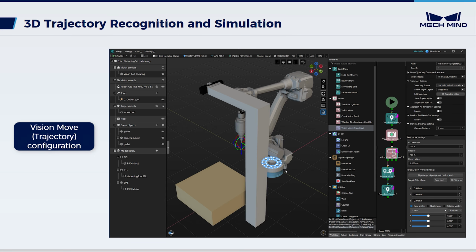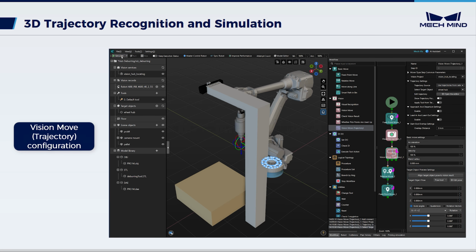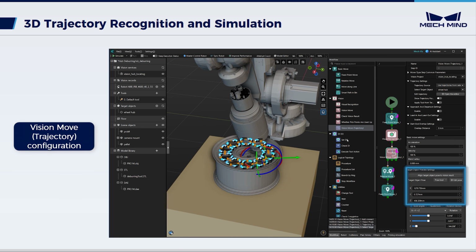You can now see the object in the 3D simulation space. However, it's currently in its default pose because it hasn't synced with the vision recognition results yet. Please click Simulate to run the project. The accurate object pose will be automatically obtained and updated.